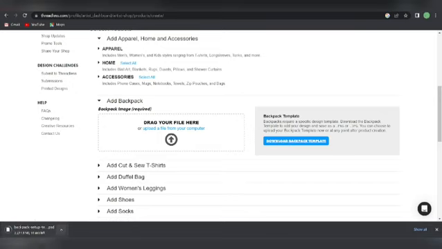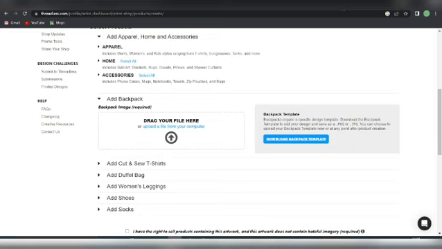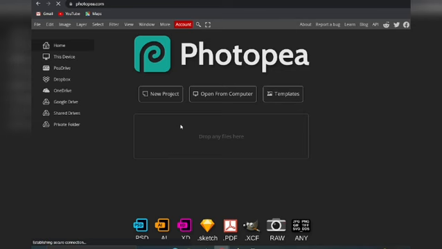Here it's downloaded, the template. It's a PSD file, guys. So we have already downloaded the backpack template, and it's a PSD file. You need to use Photoshop for that. We're going to try with Photopea, which is a free alternative to Photoshop for this particular tutorial.